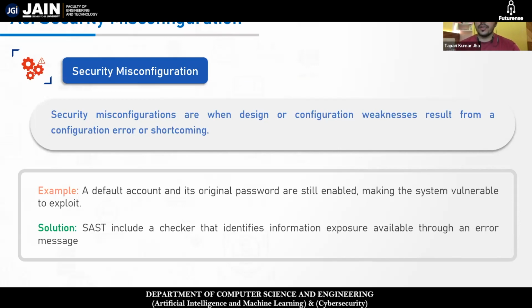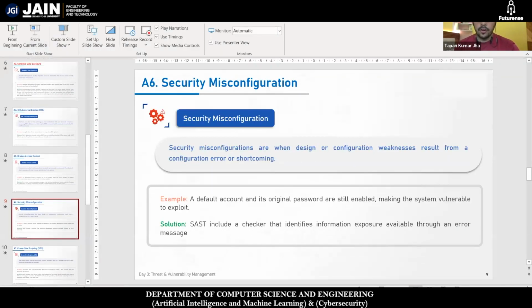Might be possible their default passwords are not changed. They are using a default password, or maybe their configuration files are not changed. Their sample files are not changed. I'm just taking one example also. Let's suppose right now we have opened some of the files.